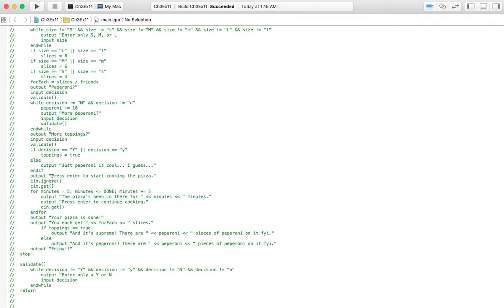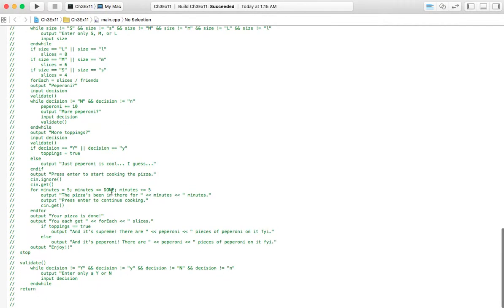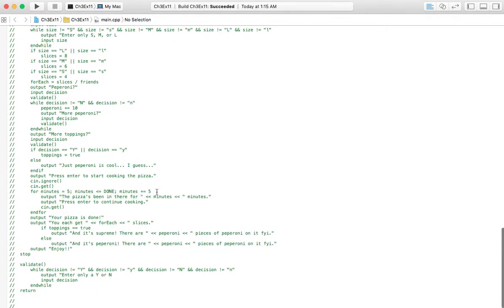And then we're going to go into this where we're going to say, okay, start cooking the pizza. I'm going to give the user an option to press enter each time, because they're going to check on the pizza and they're going to press enter because it's not done yet. So 4 minutes starting at 5, and done is going to be 20, I believe. You're going to increment by 5, and so it's going to keep going through the loop until it reaches 20, and you have a place to hit enter each time, and then it's going to output your pizza's done.